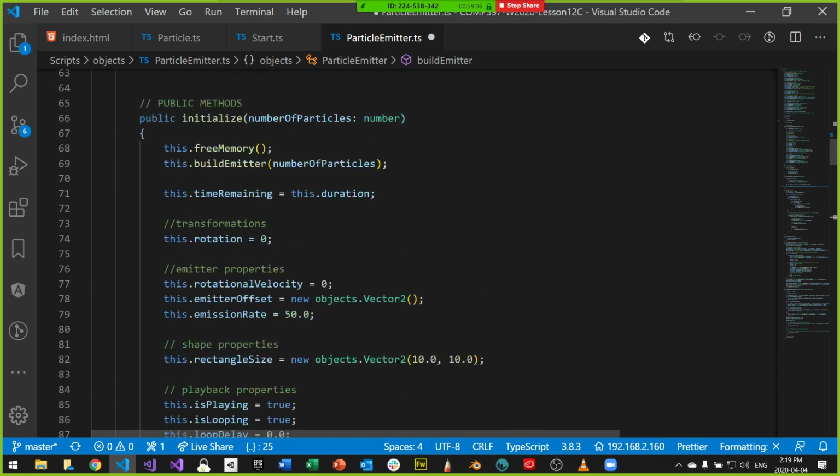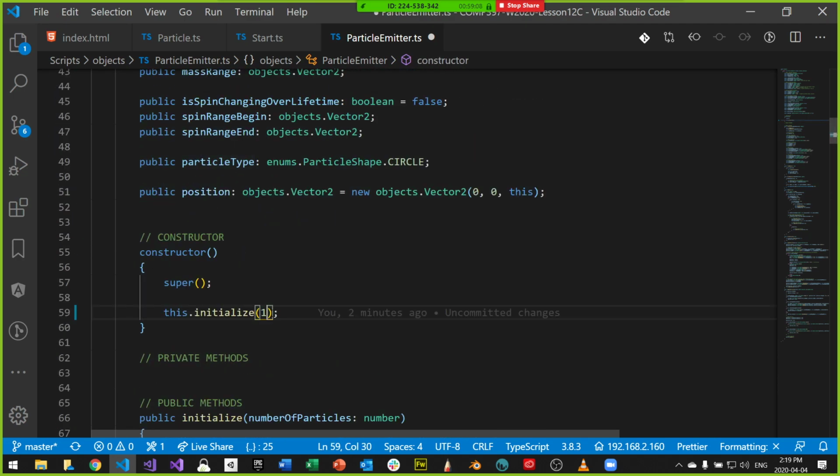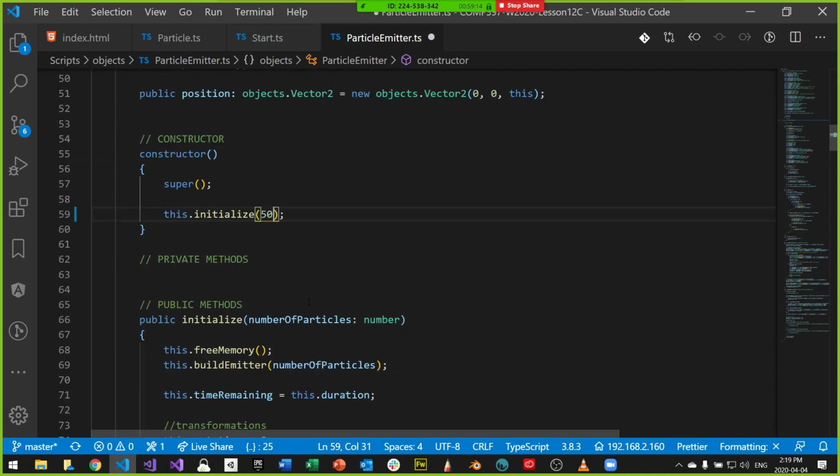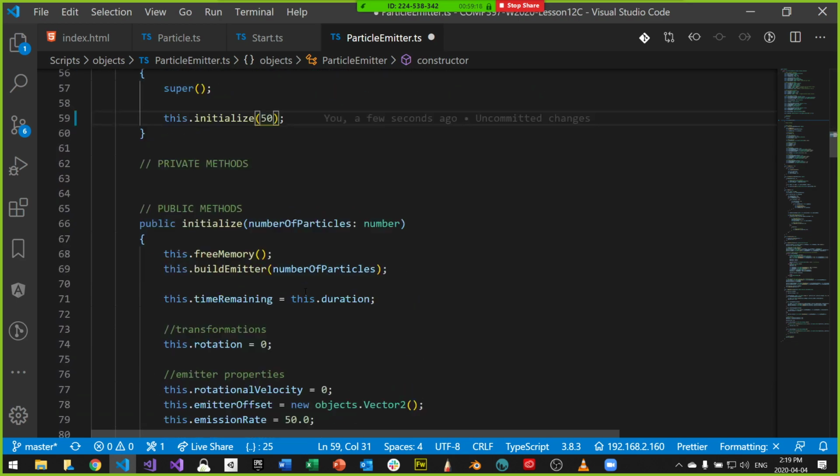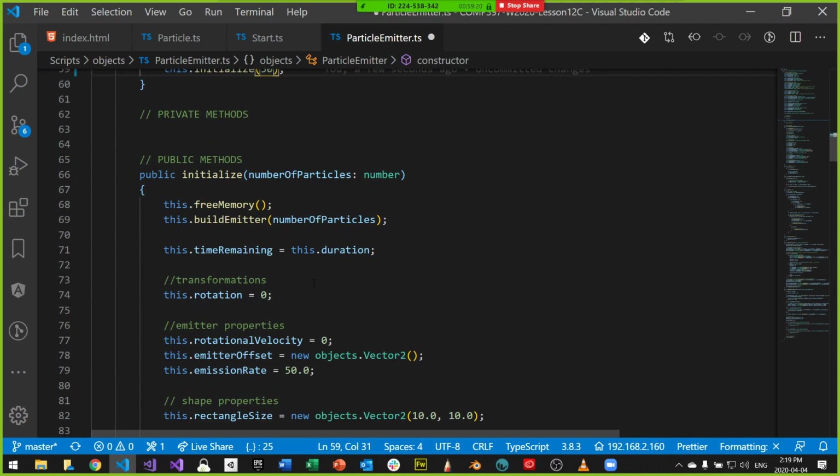And again, you can vary this. So if I put 50 in here, so let's say I want the number of particles in my emitter to be 50, right? Then that's what would go forth, because then I initialize 50 particles going to the emitter, and we're good to go. The building of the emitter.